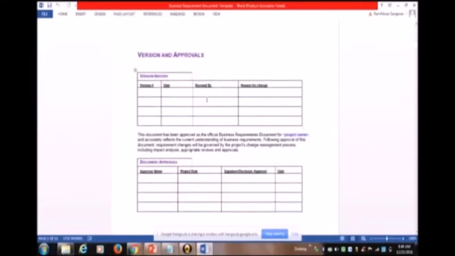We create a blank table with version number and date, revised by, and reasons for change, because this is an ongoing process. We may need to change it, customize it, add or remove items, because it is always upgraded again and again. This document has been approved as the official business requirement document for the project, and accurately reflects the current understanding of business requirements. Following approval of the document, requirement changes will be governed by the project change management process.